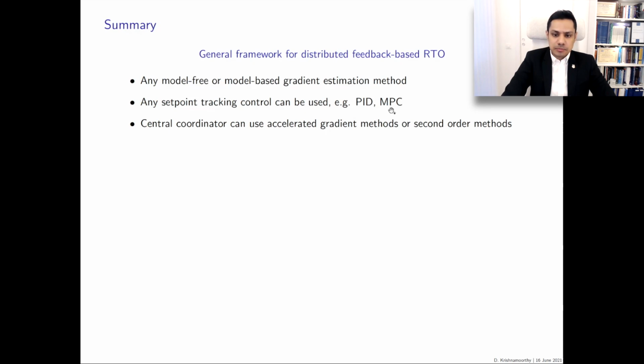And the developments in the distributed optimization literature that focuses on reducing the number of iterations between the master problem and the subproblem can also be used along with the proposed framework, where we replace the subgradient method with, say, for example, the accelerated gradient methods or the second order methods to update the shadow prices.